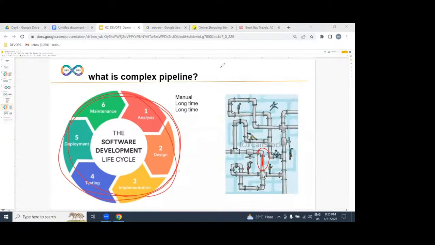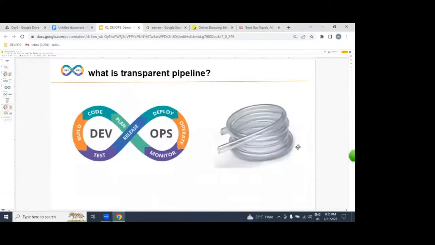But what are we expecting, guys, please? We're expecting a transparent pipeline. The same pipeline, but transparent and automated. Due to the transparency, if there is any blockage, any leakage or any bug in the middle of this pipe, in one look itself we can come to know where the block is. Because it is transparent and automated, as soon as possible we can give the solution for this. In the same way, our DevOps process is also a transparent and automated process.